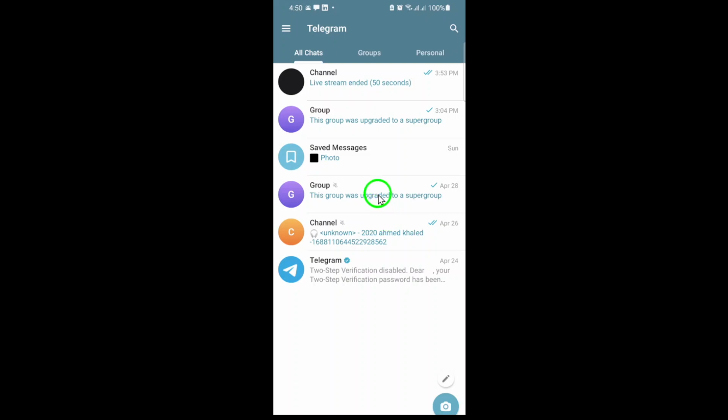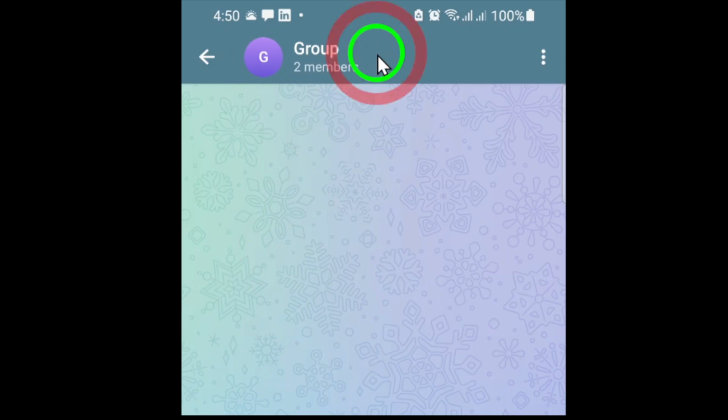Let's get started. Open the Telegram app on your device. Once you're in, head over to the group you want to schedule the video chat for. Tap on the group's name at the top of the screen. This will open the group's profile and settings.